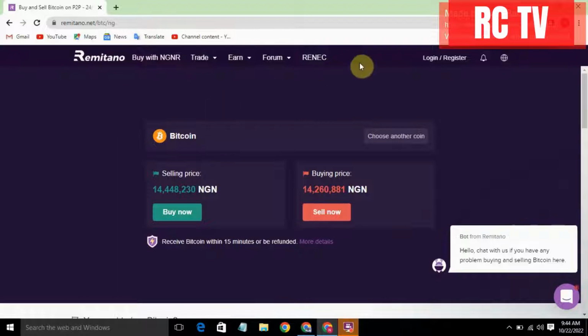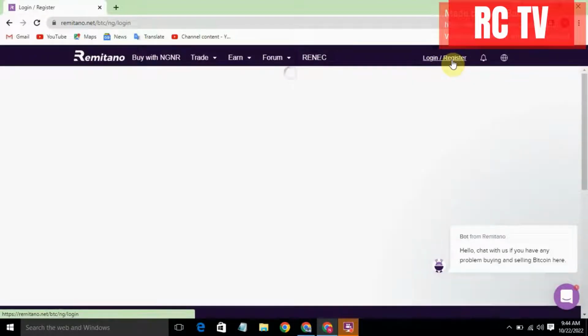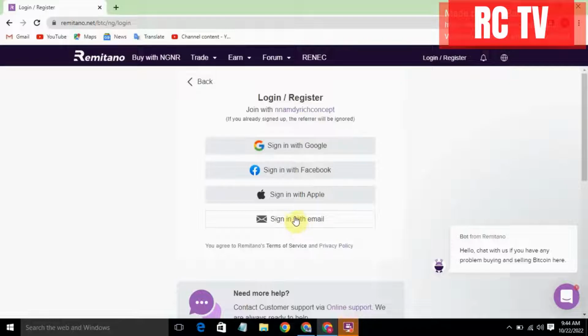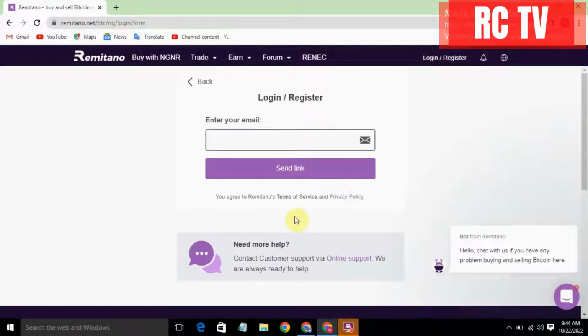Now you come to here that says login and register, and you click on it. It is very easy. Okay, we just allow it to load up. So you come to this place. Now you can sign in with your Google account, you can sign in with your Facebook account, but for the sake of this video, I'm going to sign up with my email address. So let me click on sign in with your email address. We'll just allow it to load up.